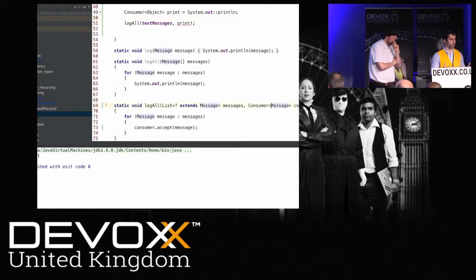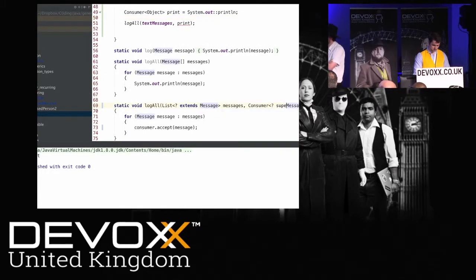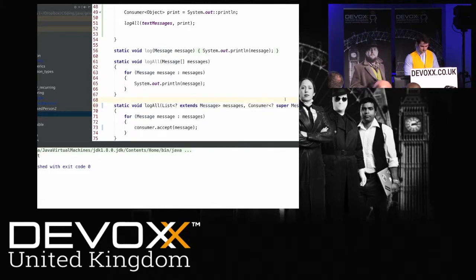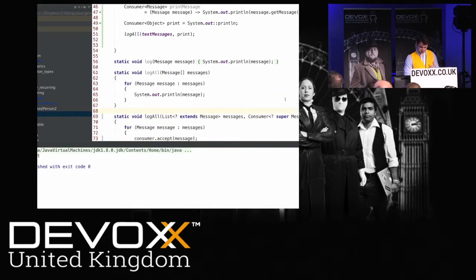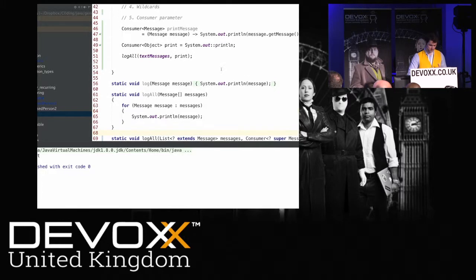So there's this other wildcard called super, which solves this issue. Cool. So here we're saying Consumer of anything that is a super type of Message, and now the code is compiling. Let's run this. And that works as well. Fantastic. Cool. Great. So wildcards, a useful feature to bring subtyping to generics, so we gain this sort of additional flexibility.